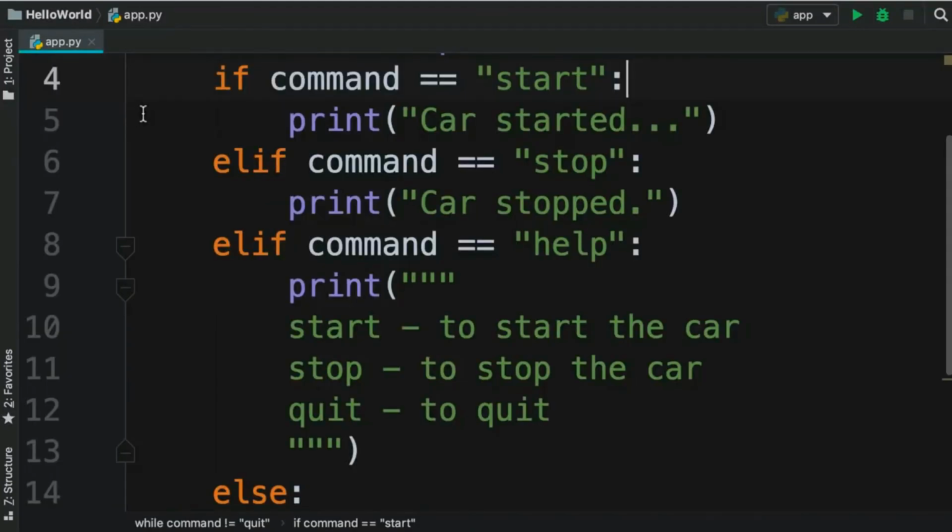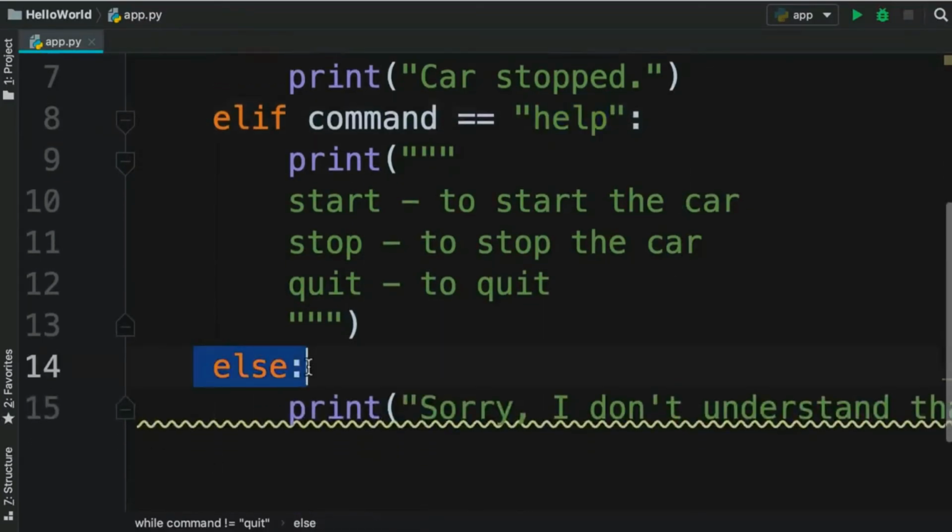With these if statements, we're comparing the command with start, stop, and help. Anything else will end up here. So that's why our program says it doesn't understand that command.